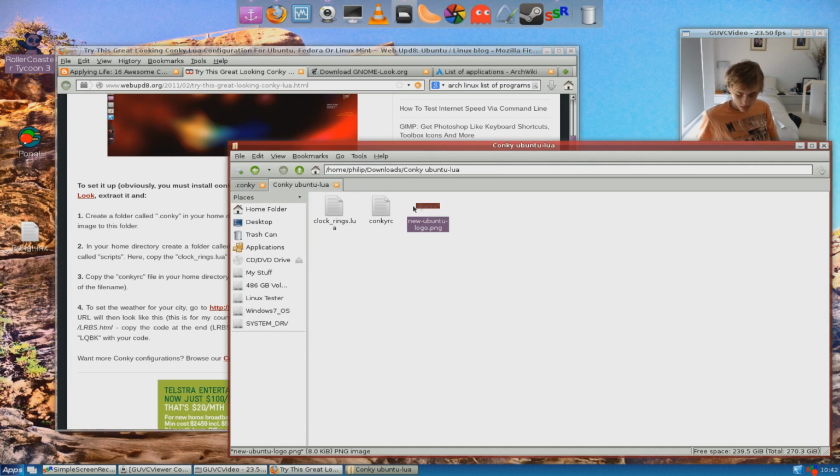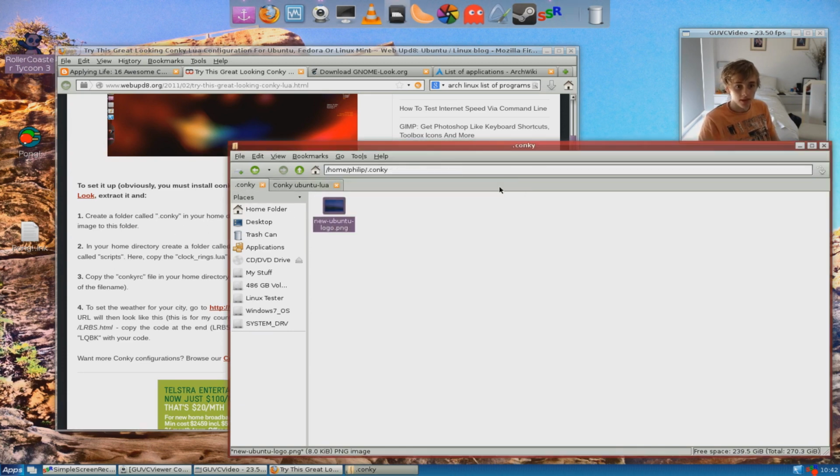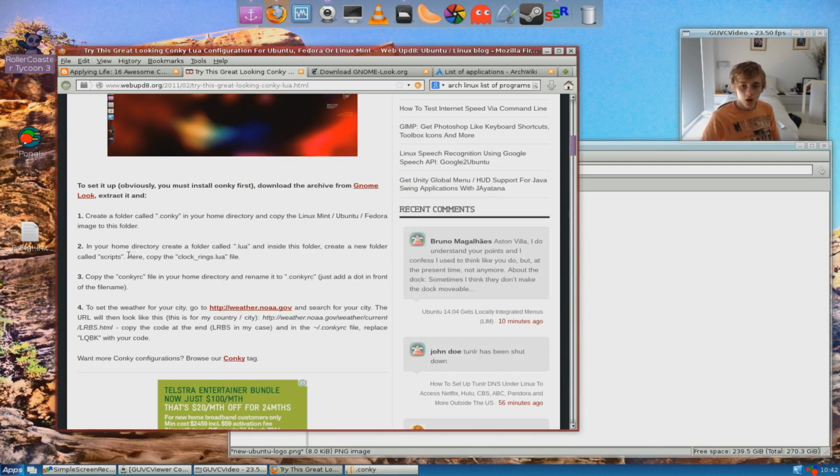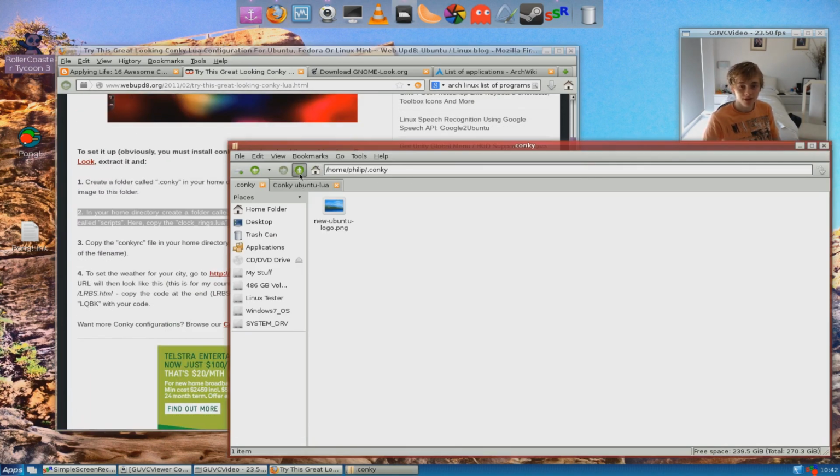So copy, Control C, Control V. Great. Then why is that image not showing up properly? It seems to show up properly there. Okay, in your home directory, create a folder called .lua, and inside that folder, do all that. Okay, fine, I'll do it.